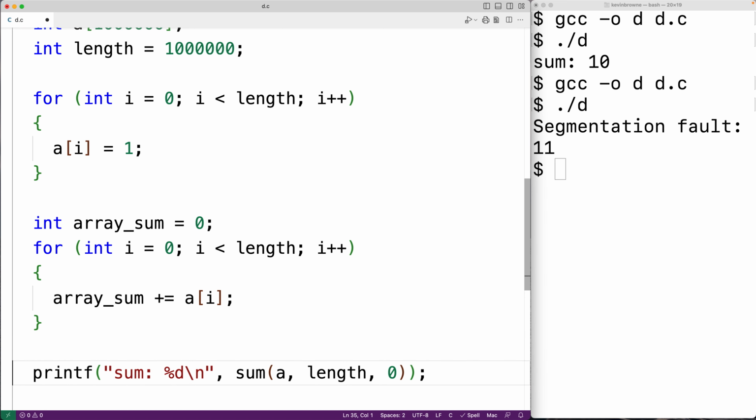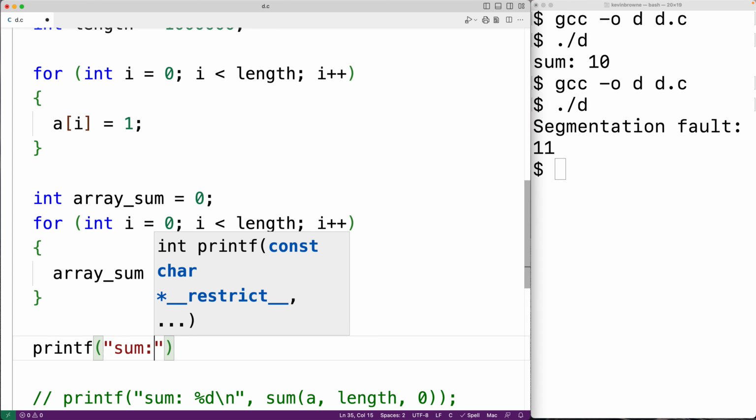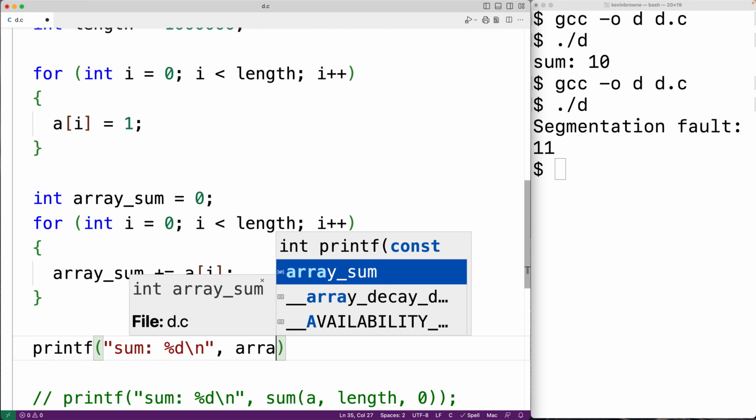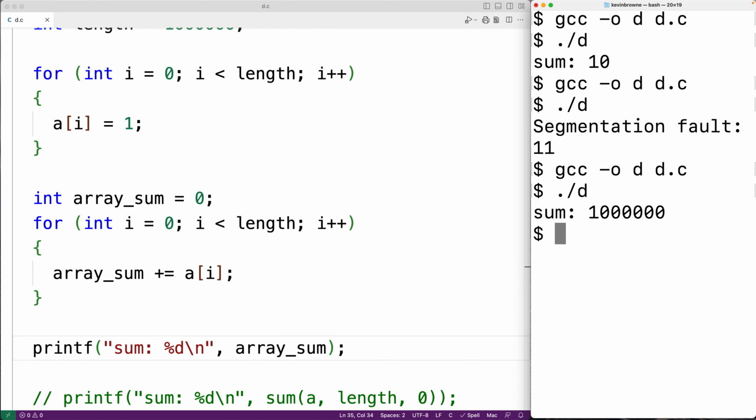We could output array sum here. We could have printf, and then sum colon %d \n, and this time we'll output array sum. And if we save this and compile our program and run it, now it works okay. We get a sum of 1 million, which is correct. So it really is the amount of recursive function calls that's the issue here.